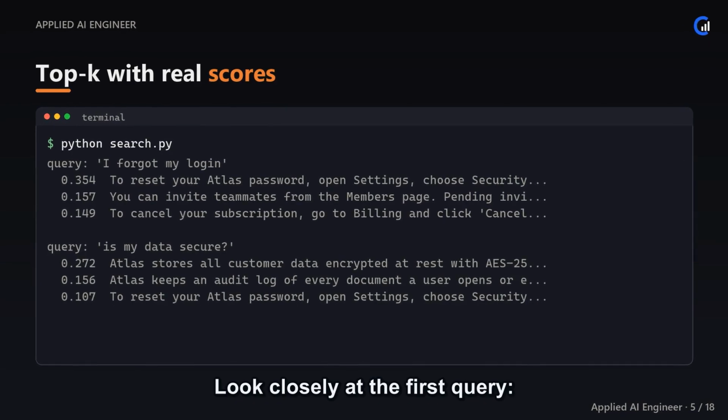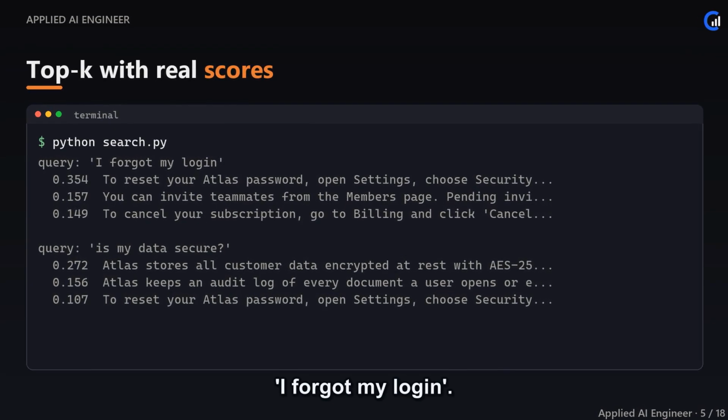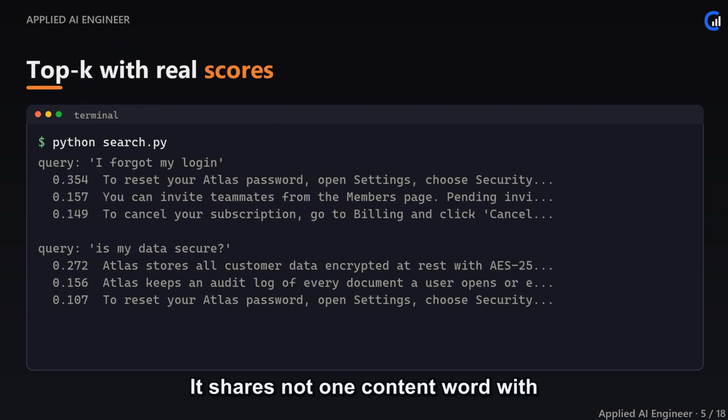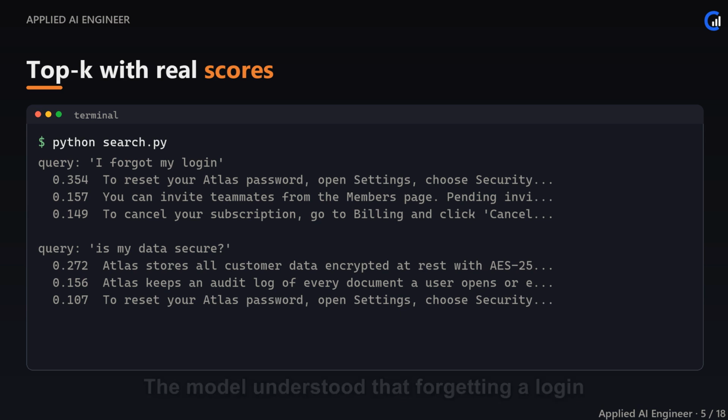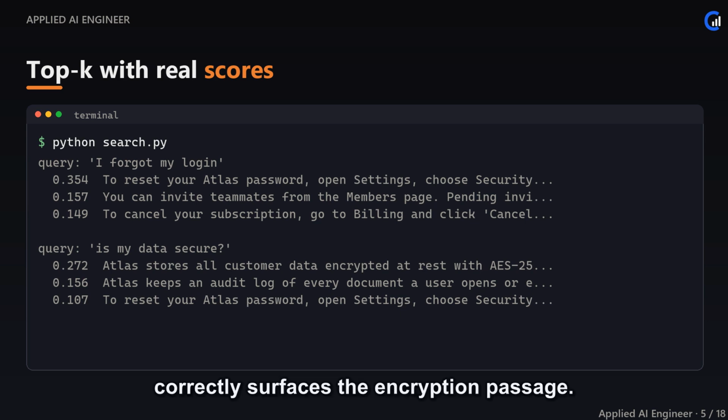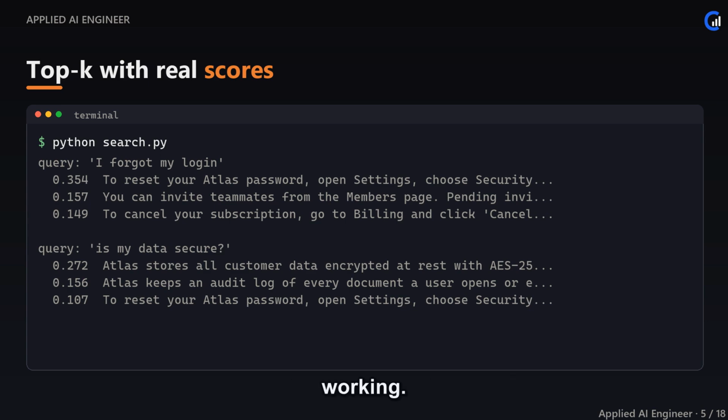Look closely at the first query, I forgot my login. It shares not one content word with our top hit, which talks about resetting your password, yet that doc ranks first at 0.354. The model understood that forgetting a login and resetting a password are the same need. The second query, is my data secure, correctly surfaces the encryption passage. These are real scores from a real model run on this machine. That is meaning-based retrieval working.